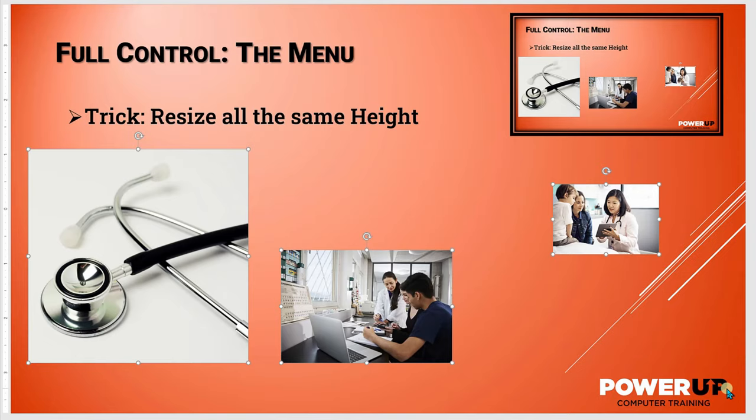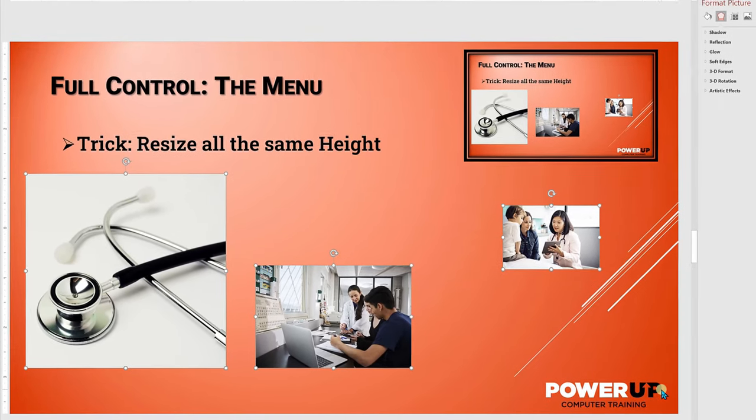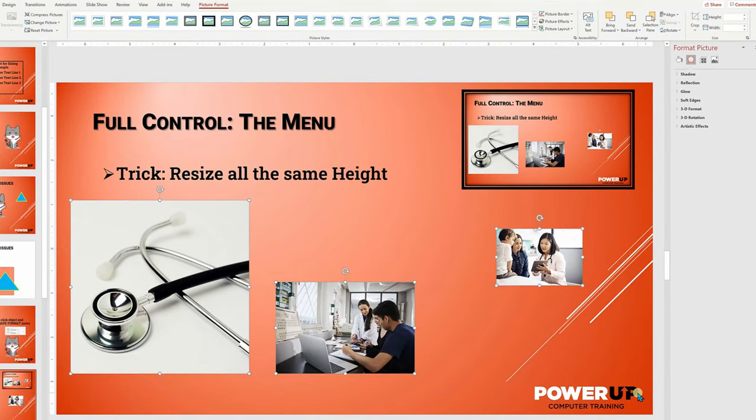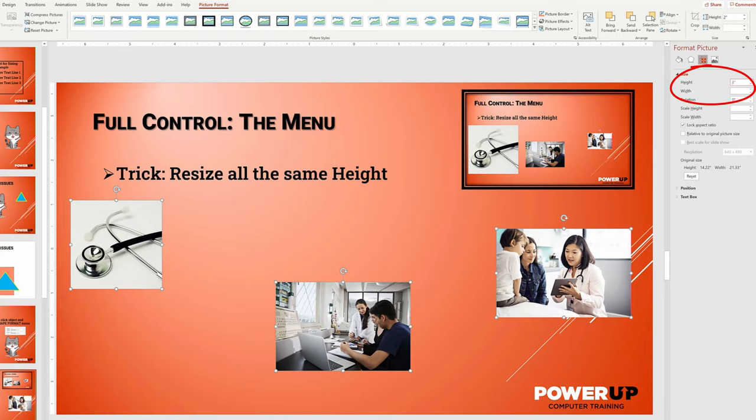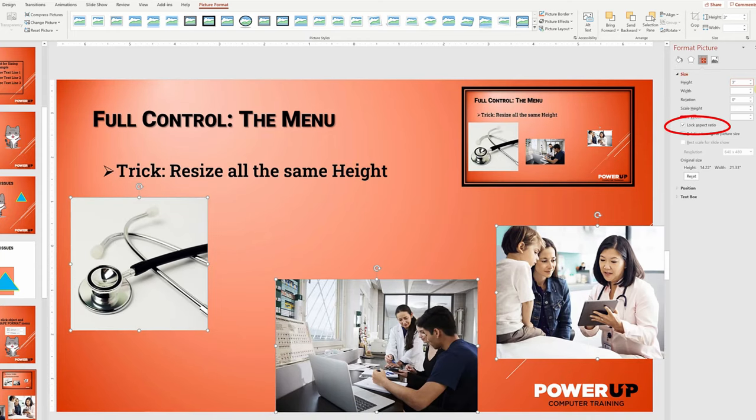Now we can use our menu controls to make them exactly the same height. And since they have locked aspect ratios, the widths will just follow along. So with the three images selected, I click on the picture format menu and then expand out the menu from the drop-down menu arrow and watch as I try different sizes, how the photos pop to the exact same height. It is important that lock aspect ratio is turned on when working with a set of images that you do not want to distort when resizing.